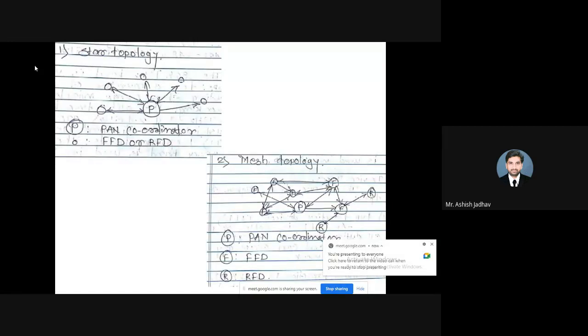So this is the network topology. Zigbee supports two types of topologies. One is star topology, second one is a mesh topology, which is shown here. First one is a star topology, and second one is a mesh topology. And we know that in a star topology we have some central hub. We will call it a PAN coordinator. This is personal area network coordinator.